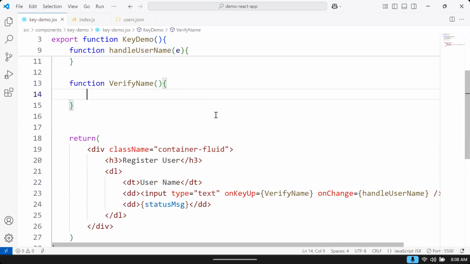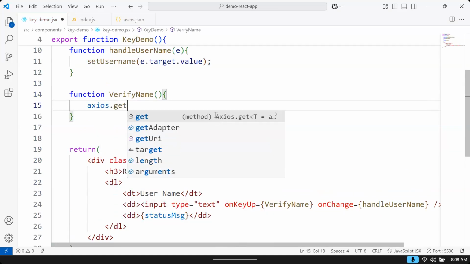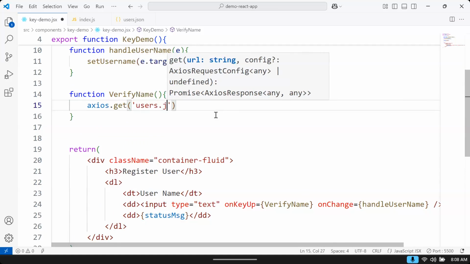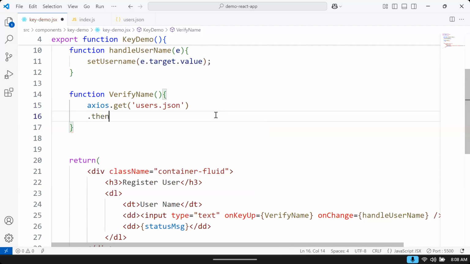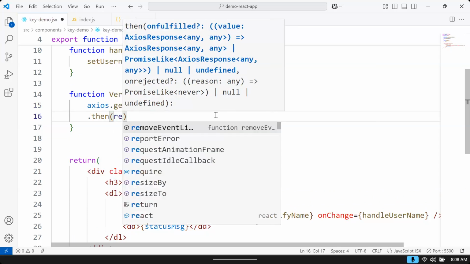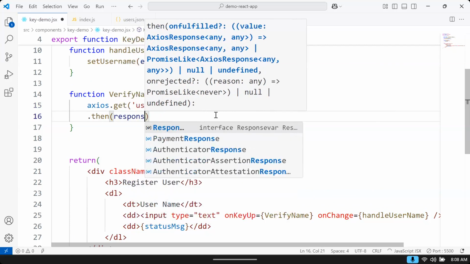Name is in our data. Data is in a file called user.json. We have to collect it. What do you do? Axios.get. Get from where? Users dot what? JSON. Dot then, if it is successful, we have to get a response. Response is nothing but users. Actually, it is response. Okay.